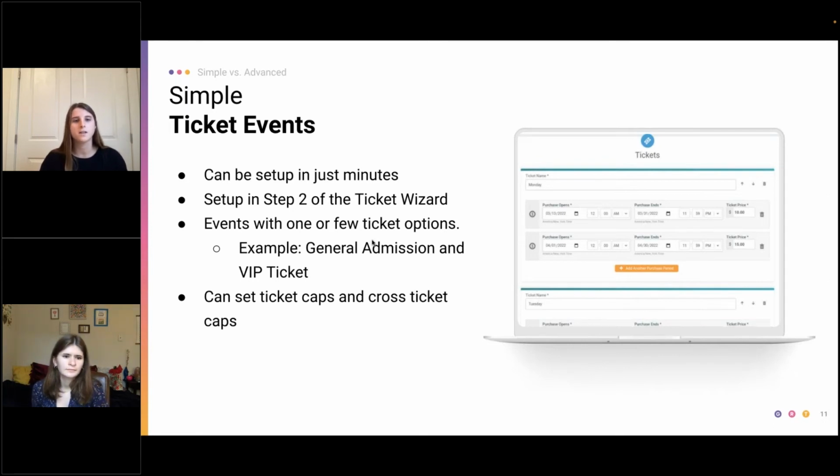And lastly, with simple tickets, you can set ticket caps. So for each ticket level, you can have a cap, or you can actually set cross ticket caps that go across multiple ticket levels.